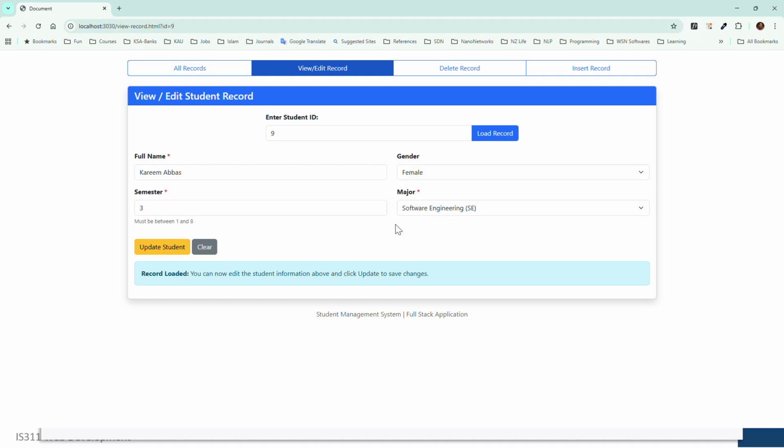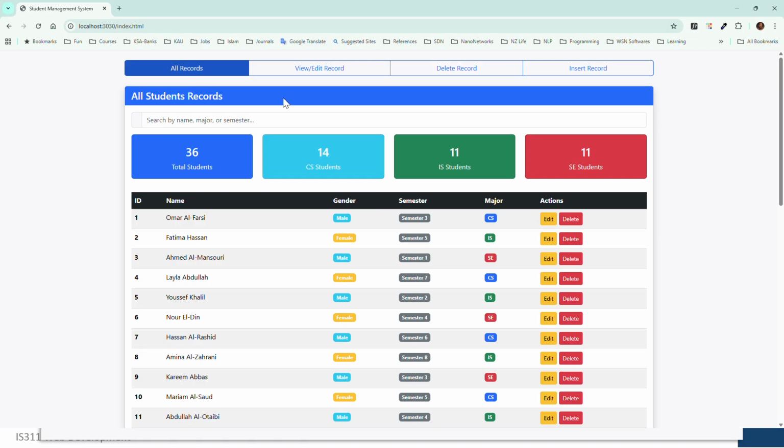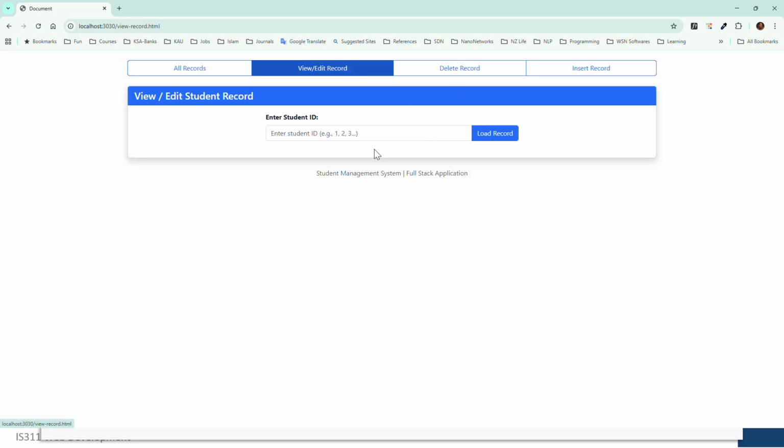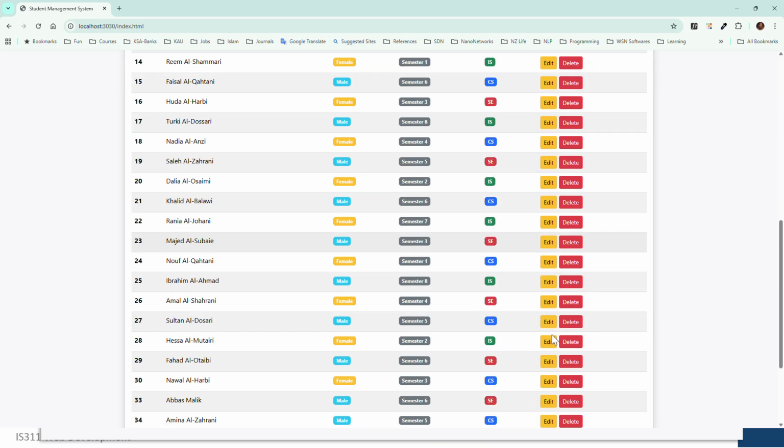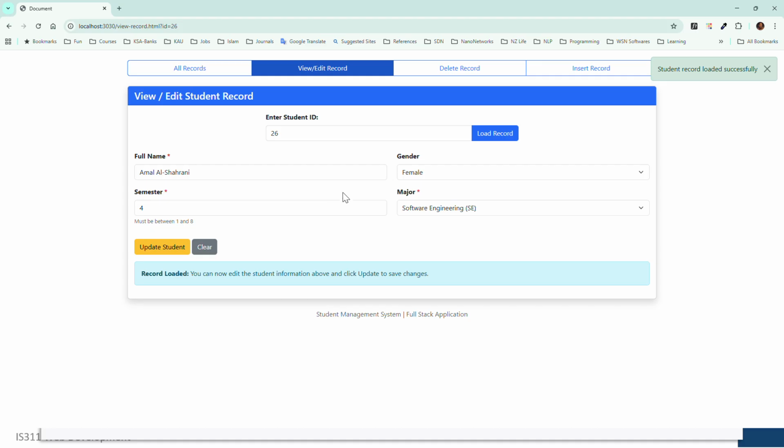It puts it over there, and then it loads that page for me. But if I go back here and click on the view record, then it does not do that. If I come from these edit buttons, then accordingly it will show me whatever button I have clicked. It will show me that specific student's information inside, and then I can change it accordingly.